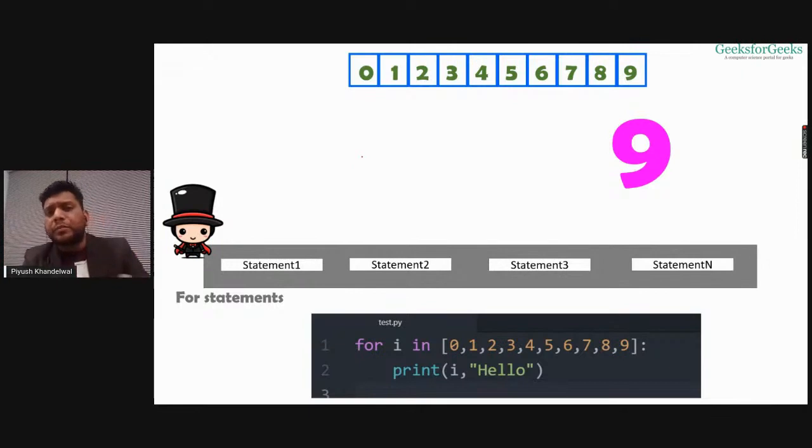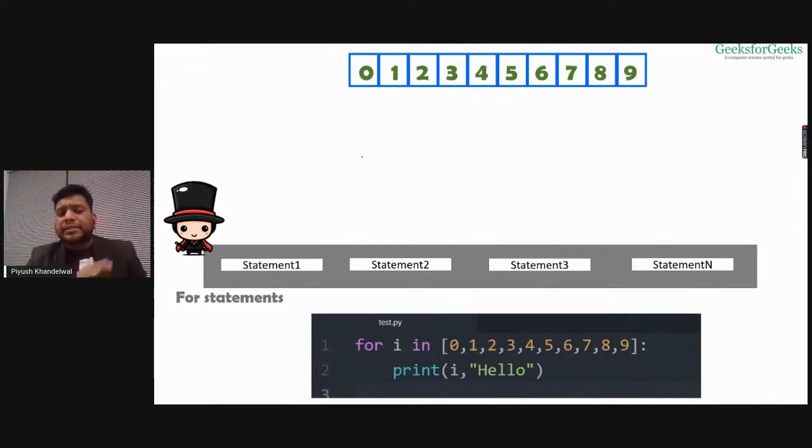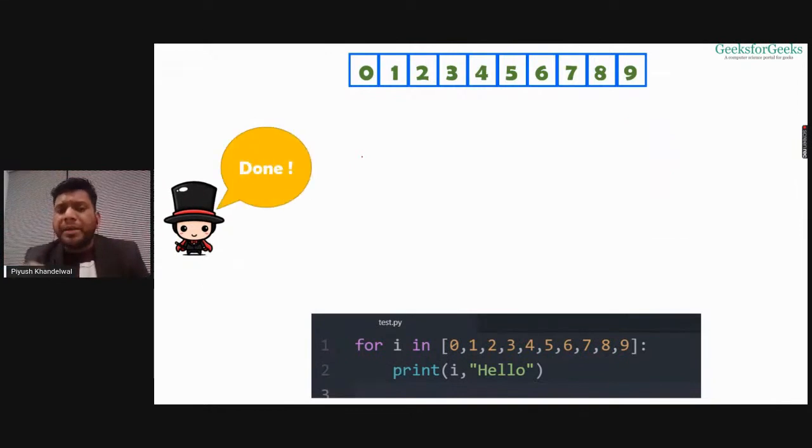Now you see all the values from the list have been used by this magician. After this, its task is done. It won't be executing these for statements after this. So it has used all the values from the list and executed the for statements that many times. And after all the values from the for loop have been used, its task is done. So this is an animated way where I told you how this for will work. Now I'll show you how this for loop will actually work in your computer, right?